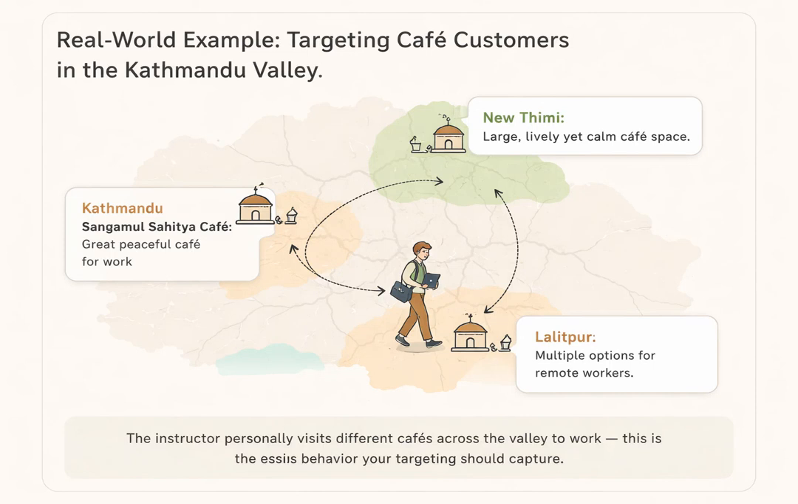Let's make this concrete with a real-world example shared in this session. Imagine you need a quiet place to work. There's noise at home, so you grab your laptop, throw it in your bag, pop on your bike, and head to a cafe where you can focus and get things done. That's a real behavior pattern, and it's exactly the kind of person a cafe should be targeting.